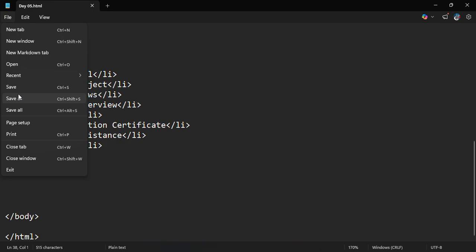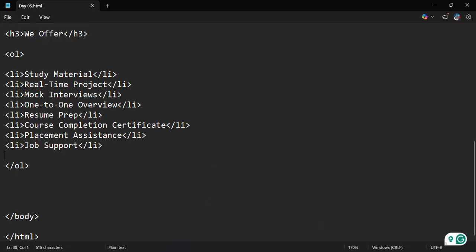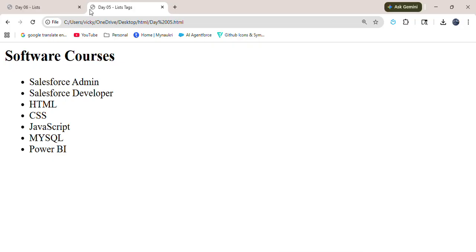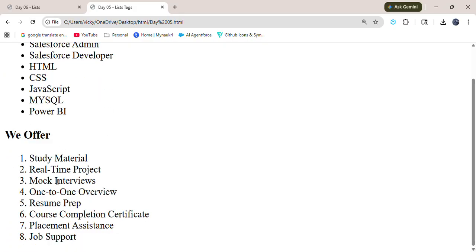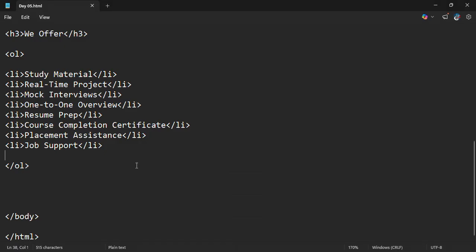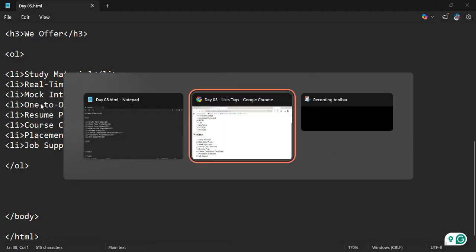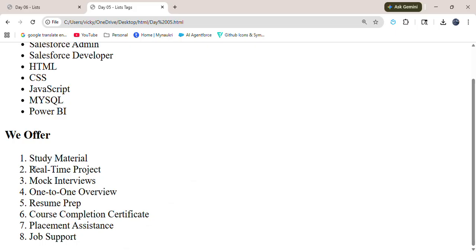Let's click on save. Okay, so let's come back to our web page, and here we don't see anything, right? So let's refresh it. See, up to here, 8 list items. Here also we have 8 list items, right? So here we have items 1 to 8.